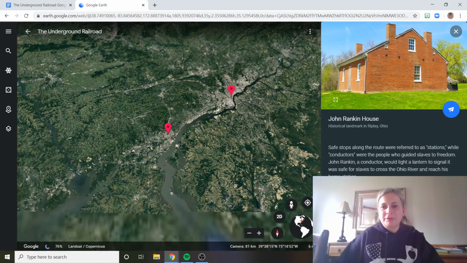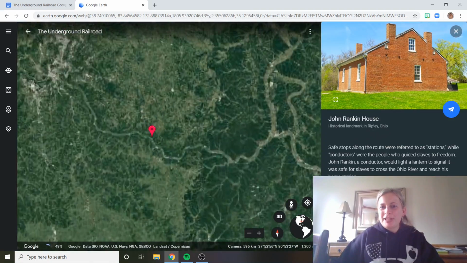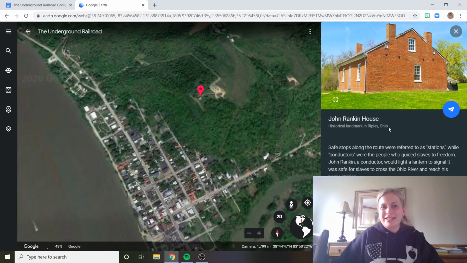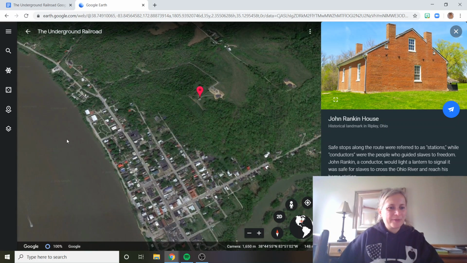Next, we're going to be jumping over to the John Rankin House, located right here in Ripley, Ohio. This is in the southern part of Ohio. Right there is the Ohio River that we're looking at. So here is John Rankin's house. Here's the Ohio River. Right on the other side of the river is Kentucky, which was a slave state, a part of that they had slaves. So once you crossed the Ohio River, you got to John Rankin's house. He was the first stop most slaves took before they continued their way north.